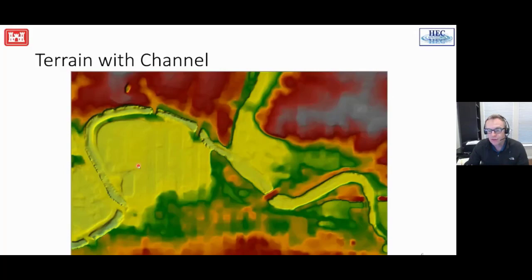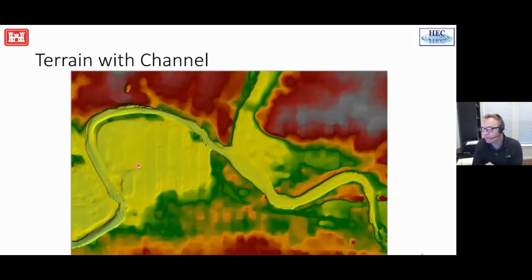Now, if you wanted to, say, merge all this into one terrain model, we have options in RAS where you can right-click on the terrain model and say export, and a dialog will come up and say, okay, you want to export this terrain. What do you want to use for its boundaries? Do you want to use the whole terrain model? Do you want to use just the geometry? And what cell size do you want to use? So you can create one combined terrain model.